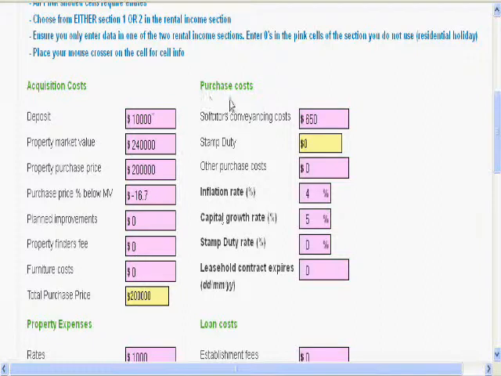On the right hand side, for the purchase costs, we have a $650 solicitor conveyancing cost, and an option to put a percentage for the stamp duty, for example. In New Zealand, there is currently no stamp duty, so it's not applicable. We put 0, and the stamp duty cell is set to 0.